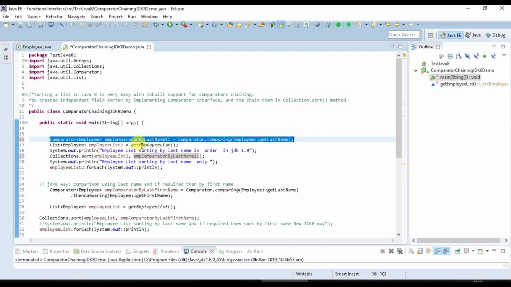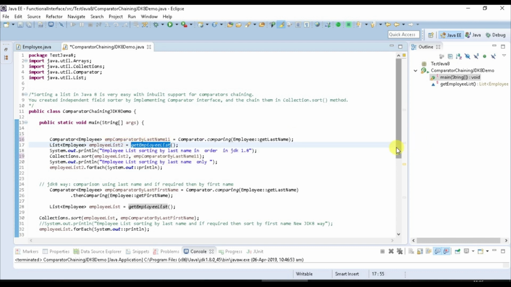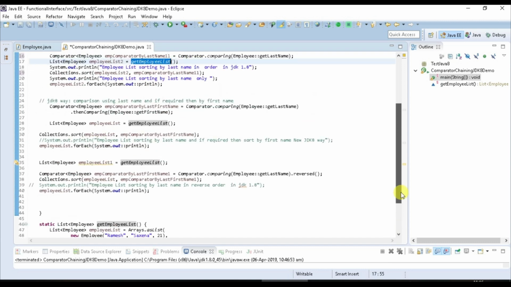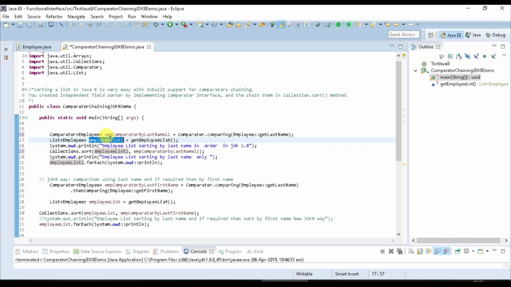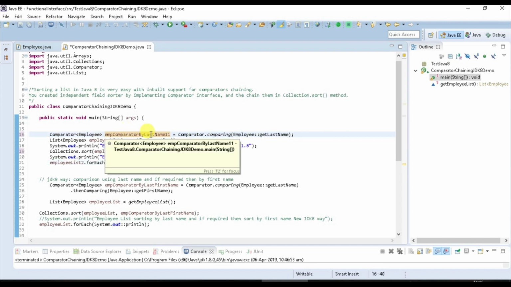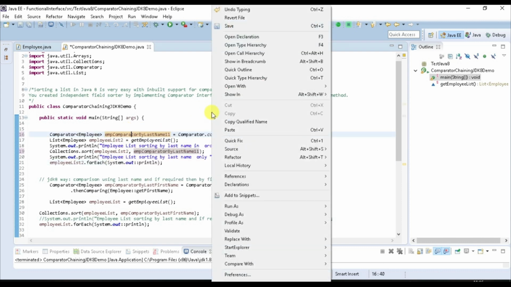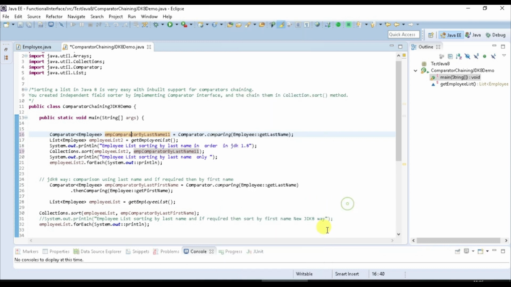Now we are calling the static method employeeList, which I have shown you earlier. It creates a separate list. Now in this list we are going to sort on the basis of the last name. I have the employee list sorting on the last name with JDK 1.8, and here I have passed this comparator to Collections.sort along with my employee list. I have used a method reference, part of functional programming, and now we can simply execute this program to see what output comes up.